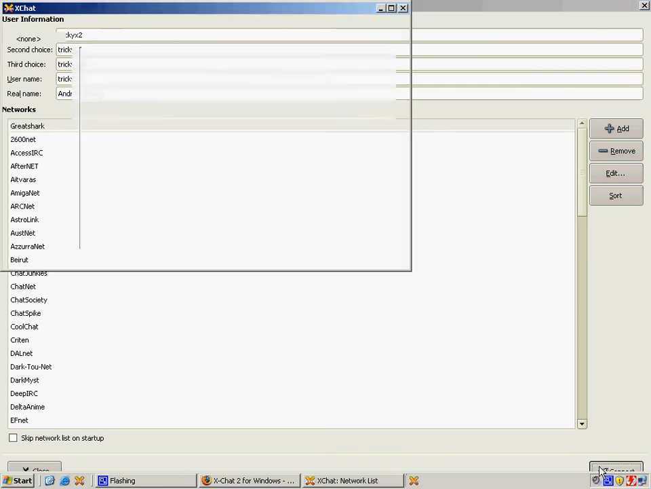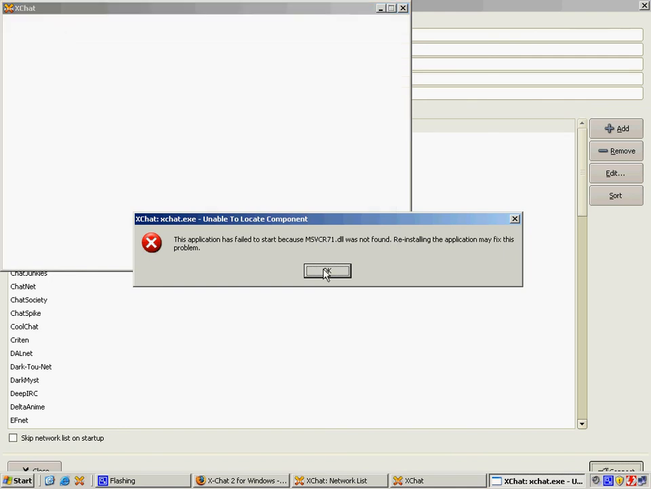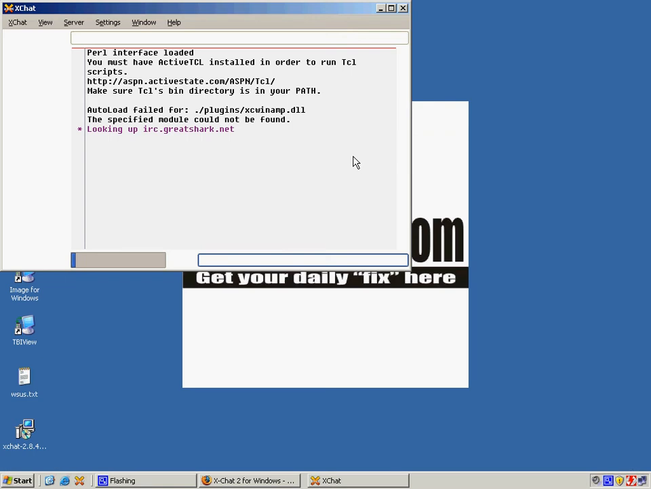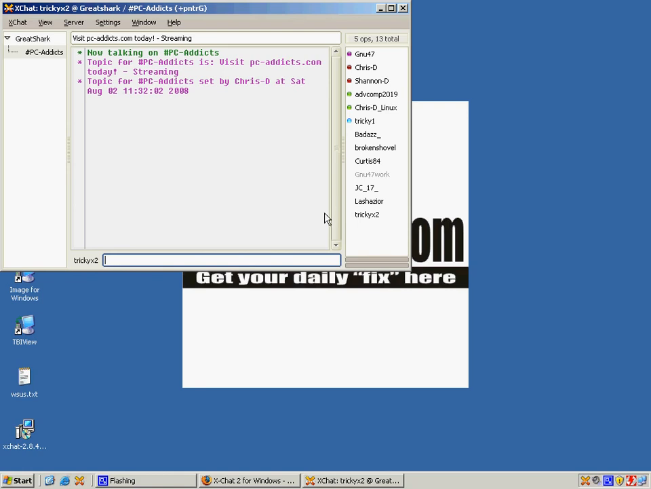So there you have it. It's installed, set up. You can get to PC-Addicts here. And what I was talking about with the username, just do /whois. Go back to your network. Oh, I forgot to type in someone. All right. See where it says tricky one here? That's my username. That's your user host. That's what will show. If I put, I don't know, taco for a username, that's what would show up in front of where it says IRC op at greatshark.net.